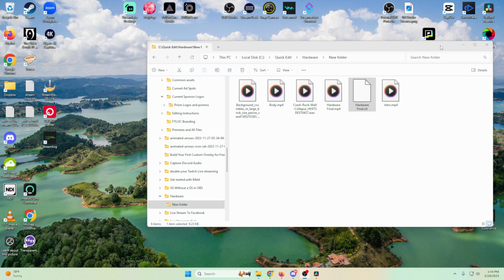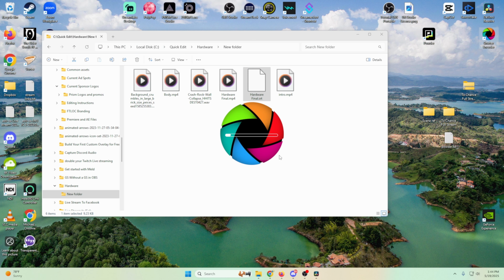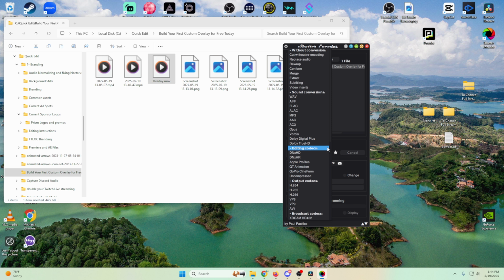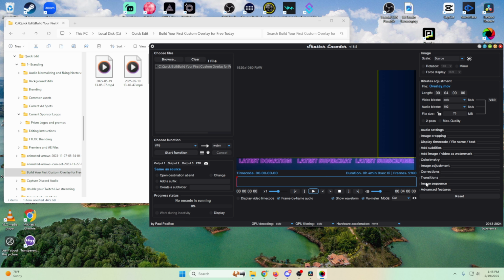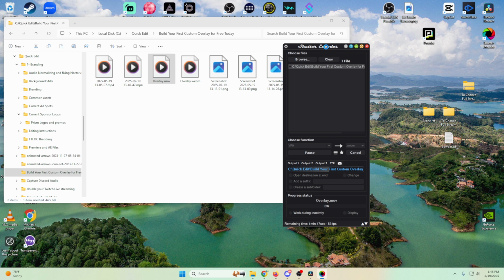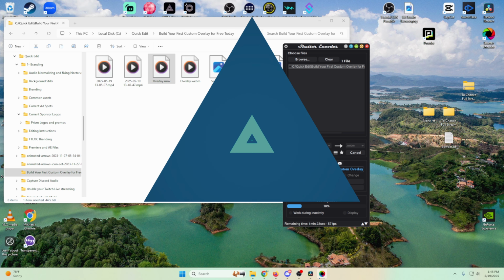Once you have it run, you're going to want to use another free tool. It's called the Shutter Encoder, and you just drag your overlay on here, and we're going to select as our function VP9, and then we're going to go over here to our advanced features, and we're going to select enable alpha channel. What this is going to do is just optimize the file for streaming in OBS, and we'll just click start function. Basically, it's just going to re-encode that file as a WebM, make it super easy for OBS to use. Once this is finished encoding, we're ready to go into OBS and make this work. All that's left is to set this up in OBS.